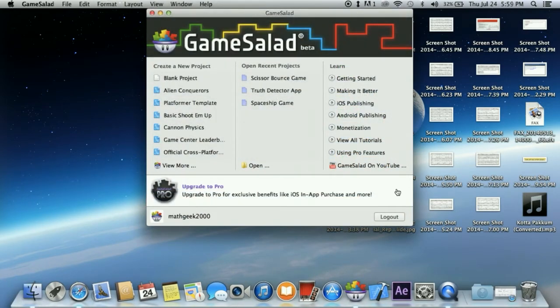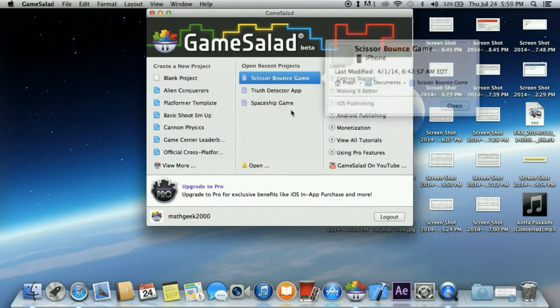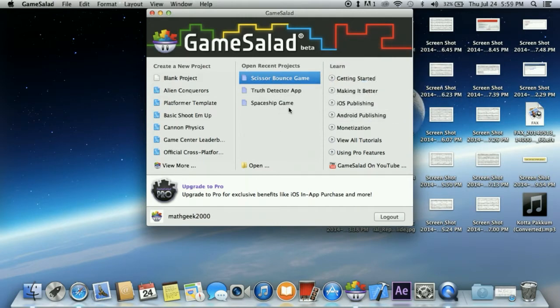When it opens up, you'll get this page right here. Now, it'll have your recent projects. Those are all my recent projects that I've been working on. And also, if you want to create a new project, you can start off with a blank project, which is what I've been using. They give you just a black screen, and you have to import your pictures and make them actors and stuff like that. I'll explain it later when I get to that.